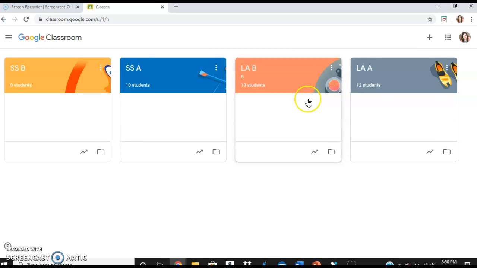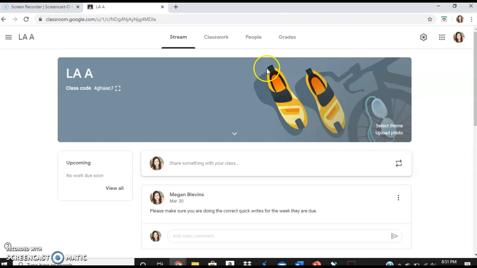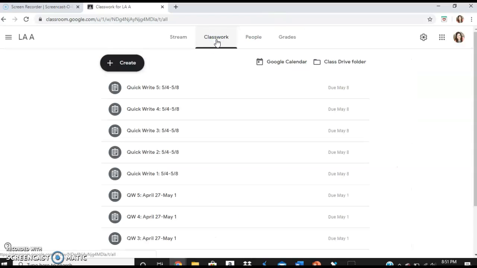And it should bring up all of their Google Classrooms that they have. They should have 2 for me and 2 for Miss 2. So they could click on that. Like I'm going to click on my Language Arts A. And then all they have to do is go to classwork. And it has all their assignments on there that they need.